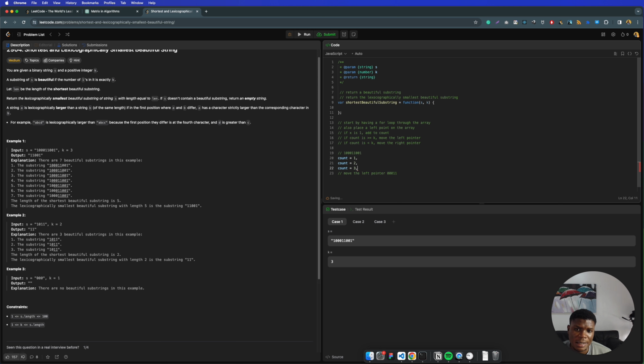This is also a beautiful substring, here and here. Now let's take the count of this beautiful substring, right? The count of the first beautiful substring is 1, 2, 3, 4, 5, 6. Is 6. So now count distance is 6, right? Distance is 6.